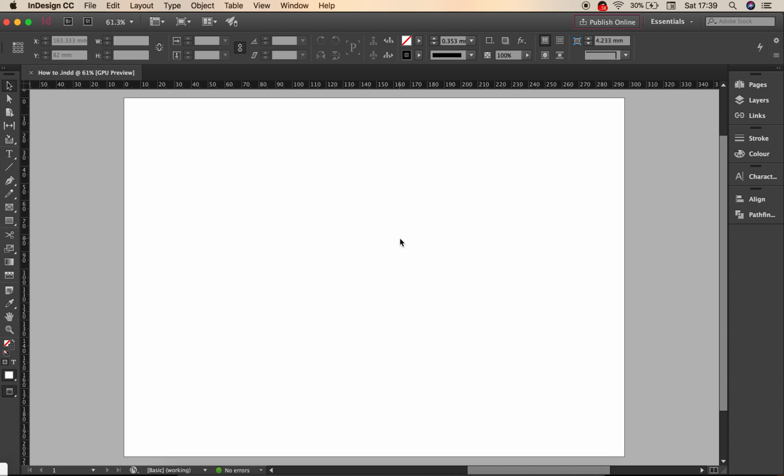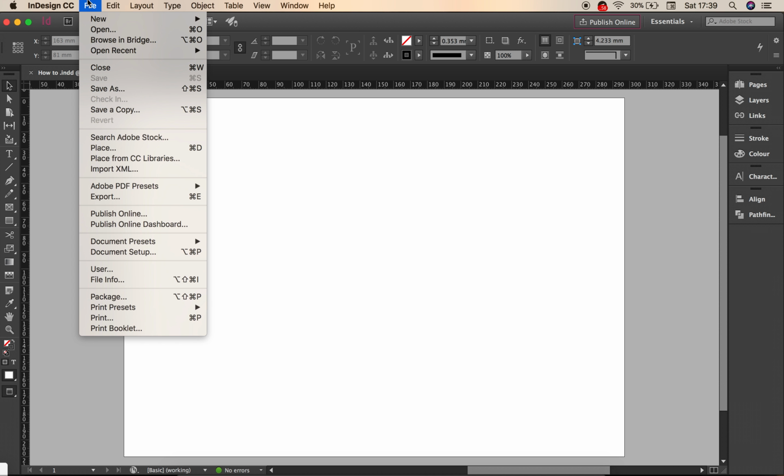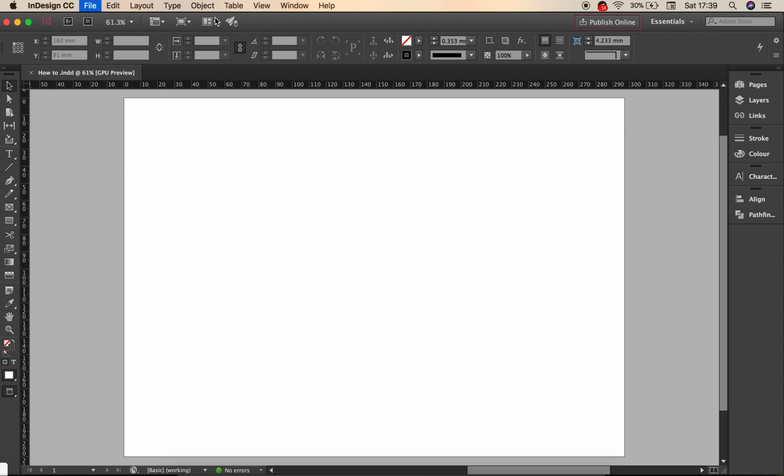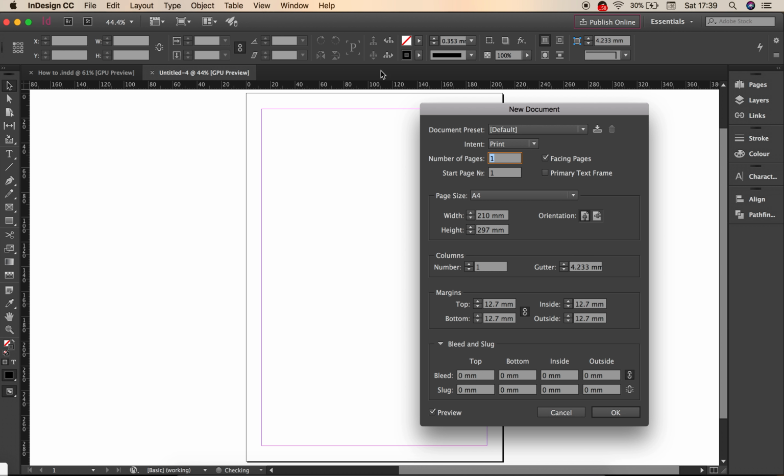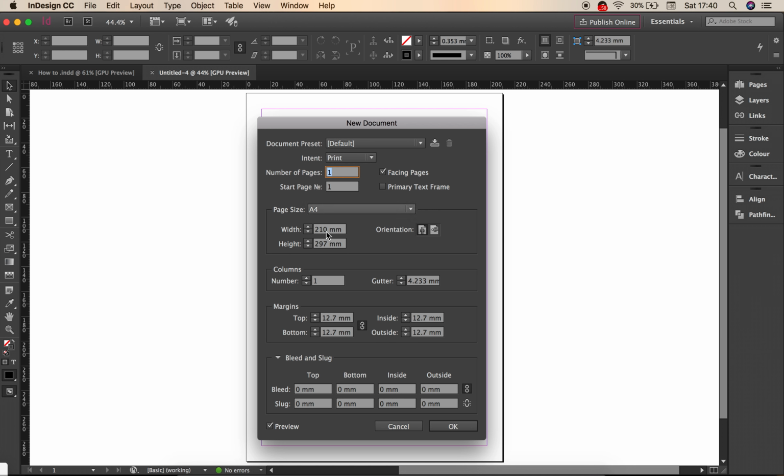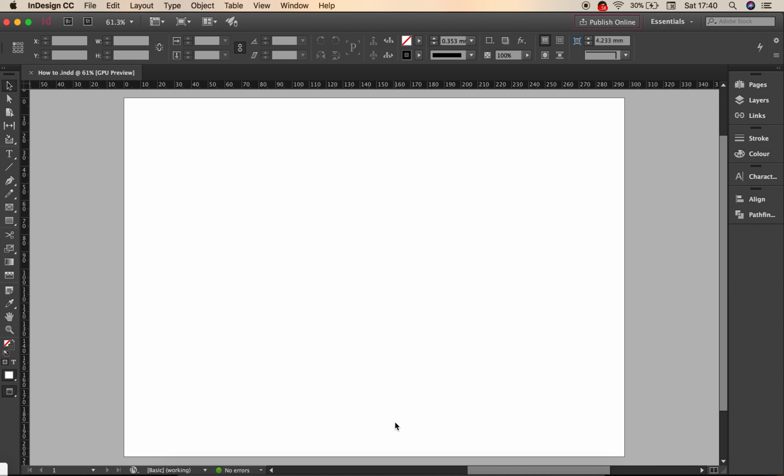The first one is you come to File, New, and you click on Document, and a pop-up box will come, and you can click cancel. And the second option is also quite simple. You click Command N, and the same thing will happen.